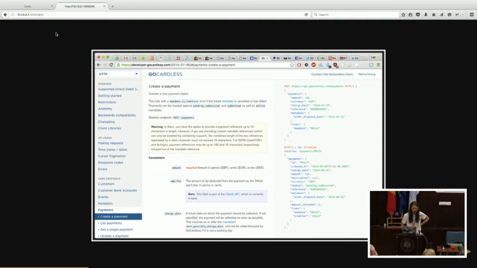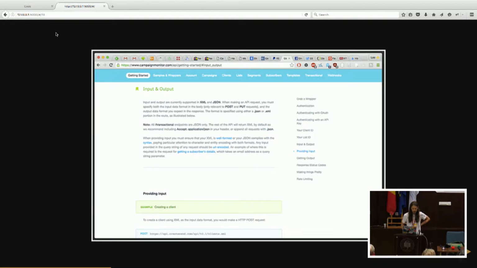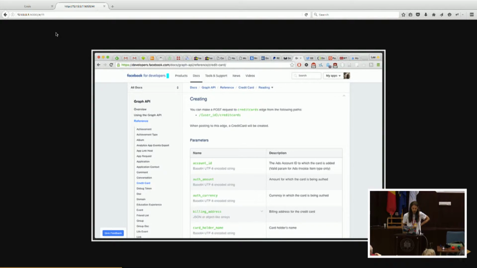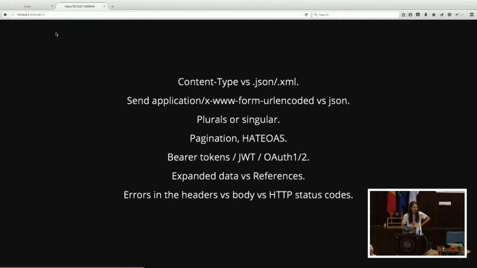This is Stripe, and you've got GoCardless, all payment service providers, basically. This one I think is PayPal. Yeah, they've got PayPal, and we have Campaign Monitor, Facebook, Twitter. And you look at the docs.